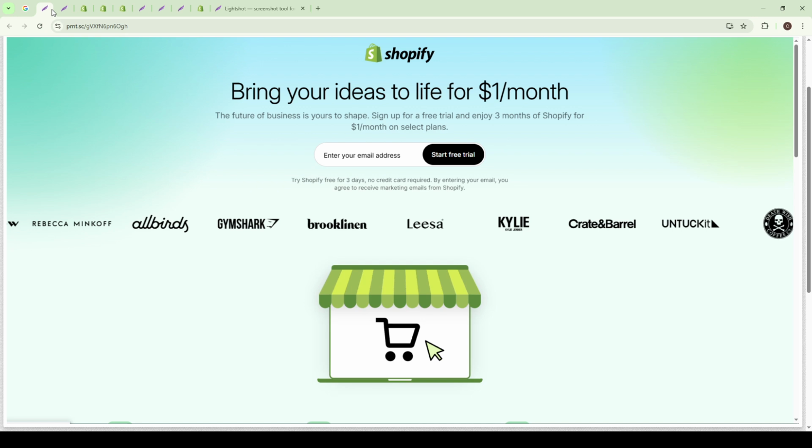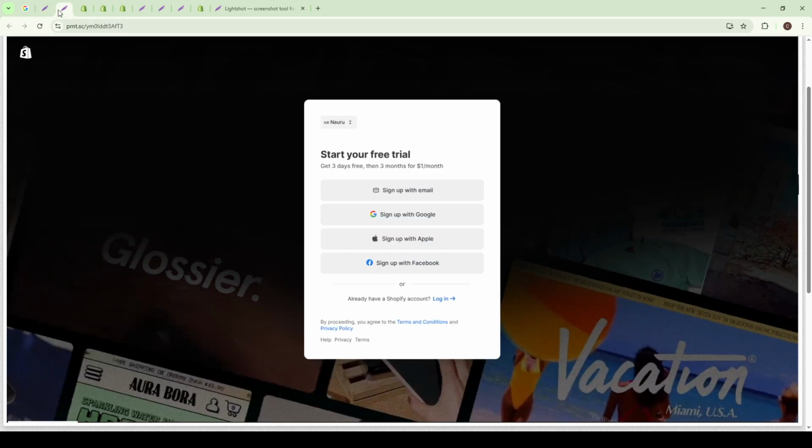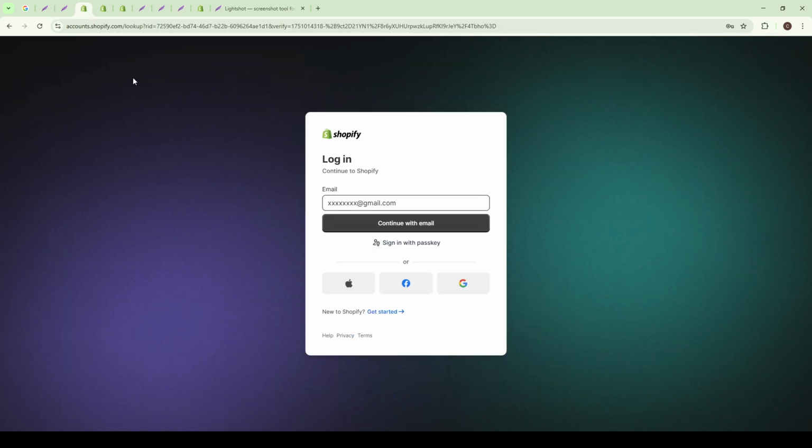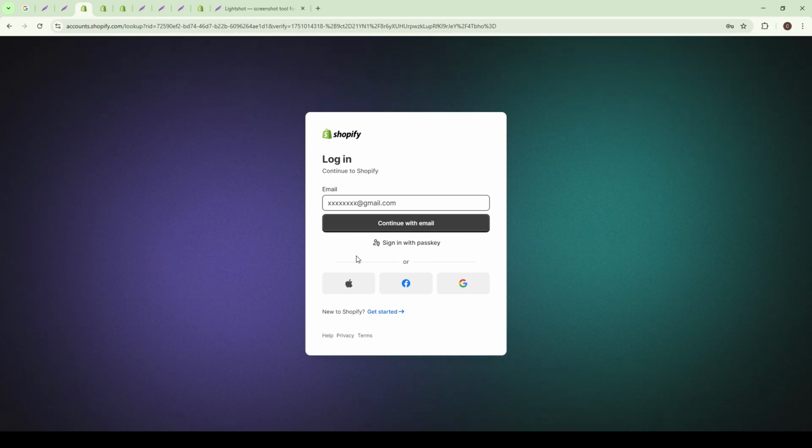Once you're on the login page, you'll see fields for your email address and password. Enter the email address associated with your Shopify account in the designated field. This should be the same email you used when you first signed up for Shopify, or the one you have been using to receive any Shopify-related communication.